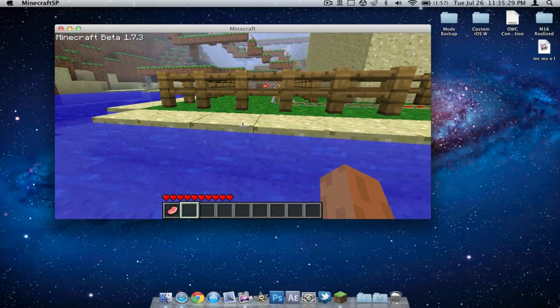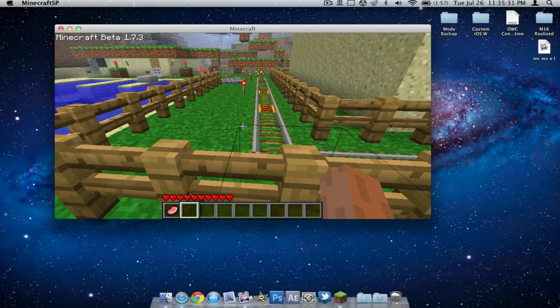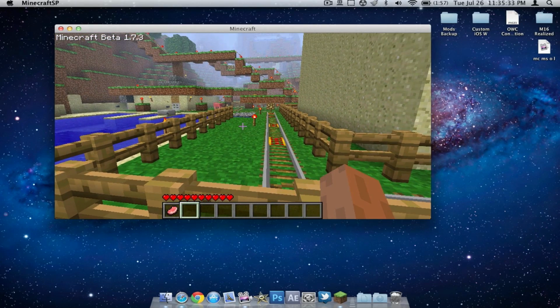So what the video you've just seen is how to get single player mod commands, as well as how to install mods on Mac OS X Snow Leopard.